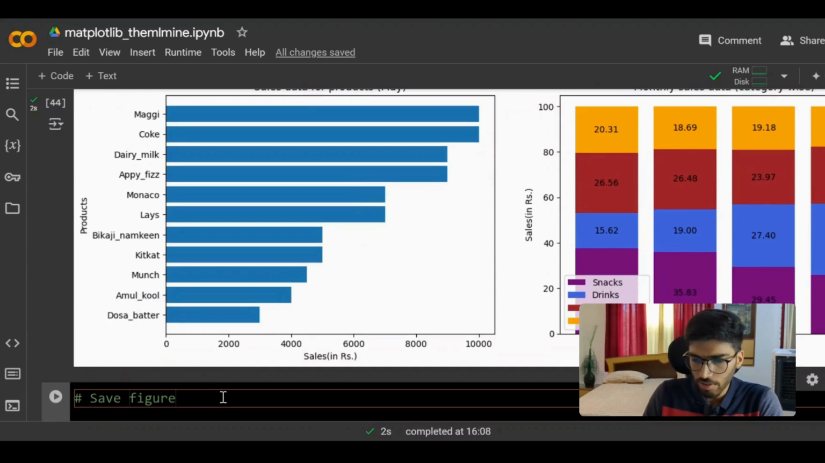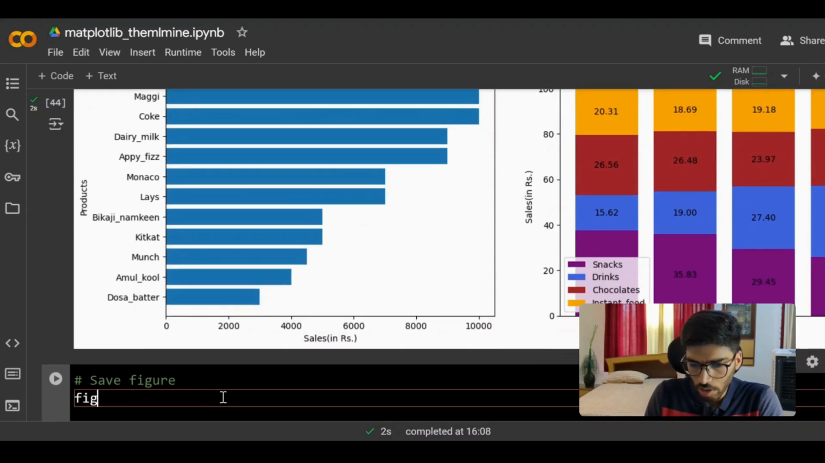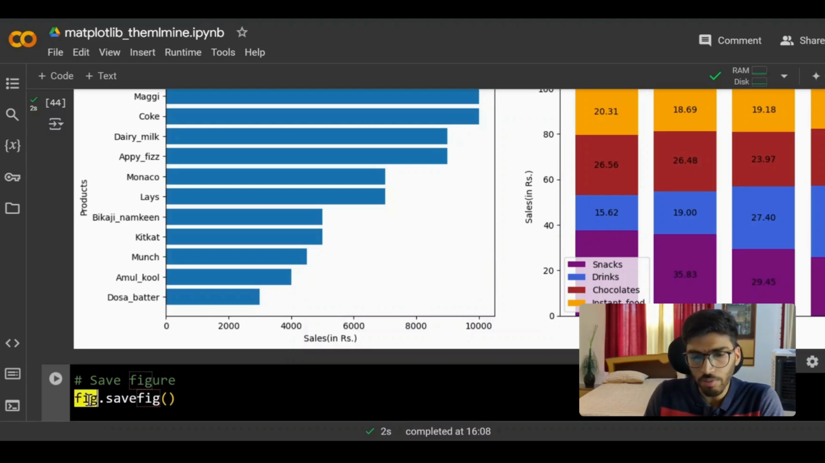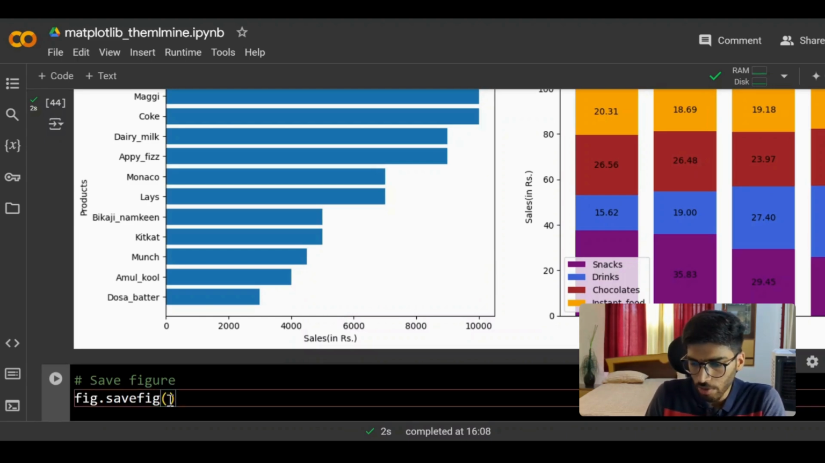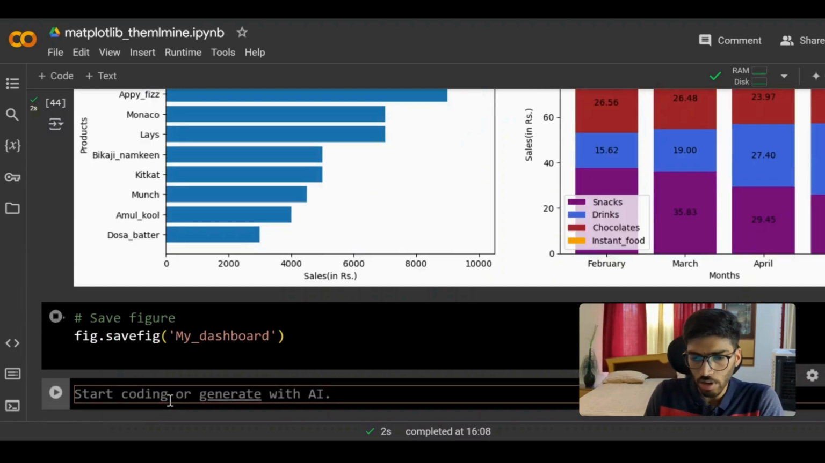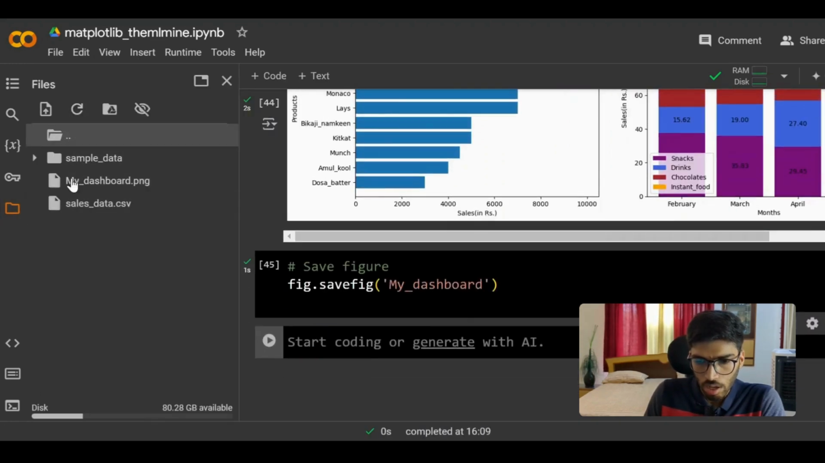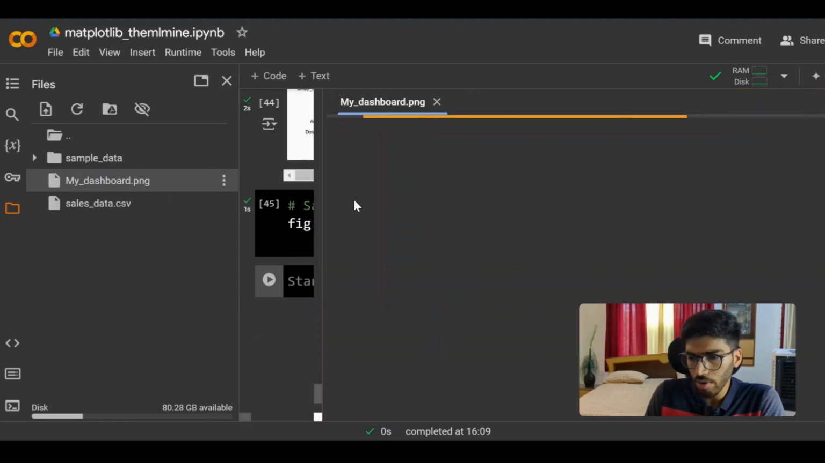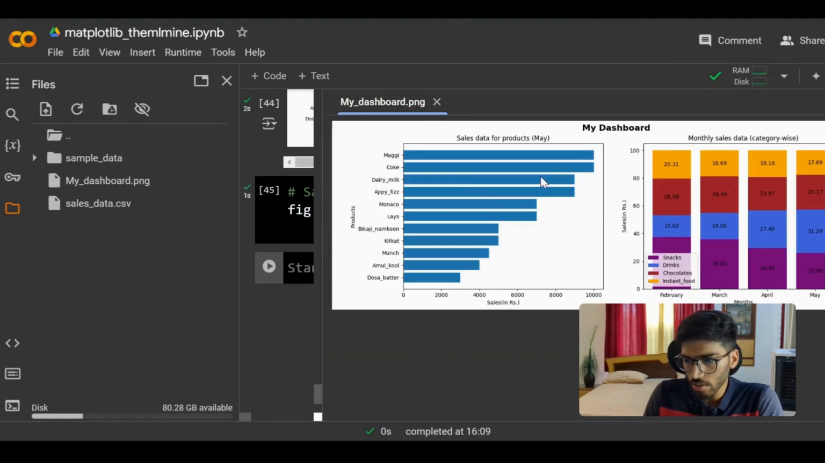Now I can simply save my dashboard by doing fig.savefig. So fig is the object that we have created, and savefig is the method, and I can save it under the name my dashboard and just run it. Now you can see it is saved here, and if I open it, this is how my dashboard looks like. All right.